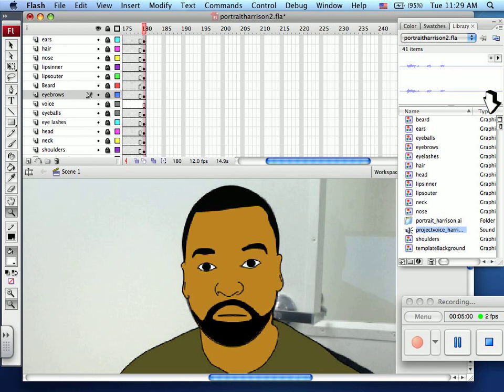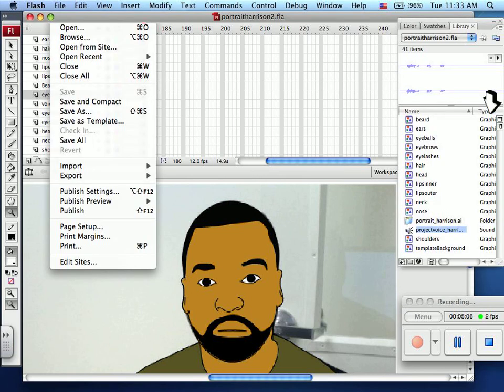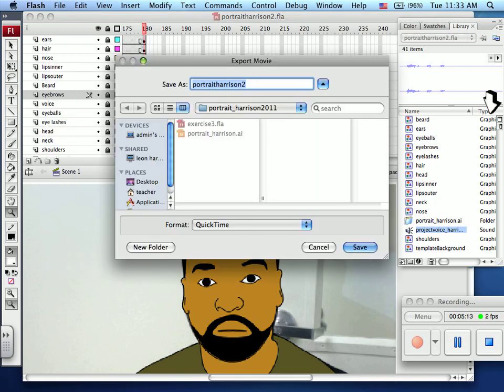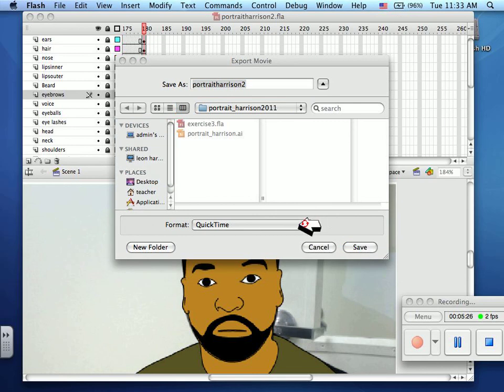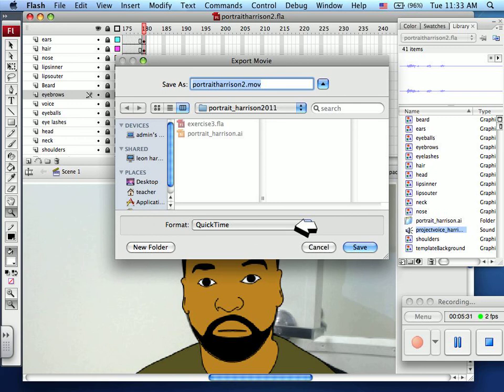Now at this point I want you to export it. You go to File, to Export, and Export Movie. Alright, look for your folder. It's okay, portrait, it can go in your folder. And then set the format for QuickTime. Alright, once you set the format for QuickTime, you click Save.